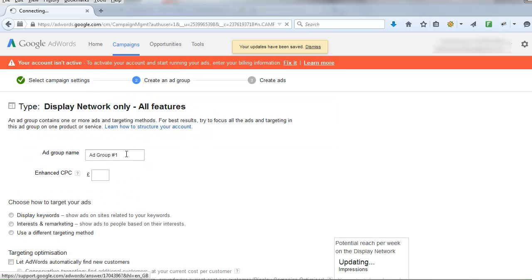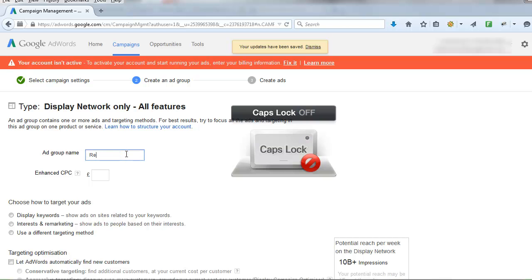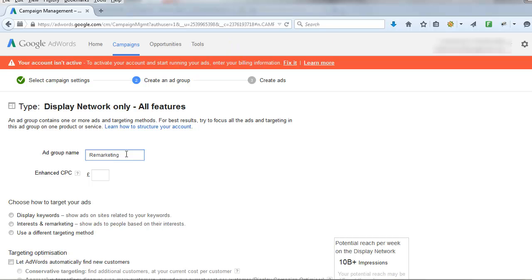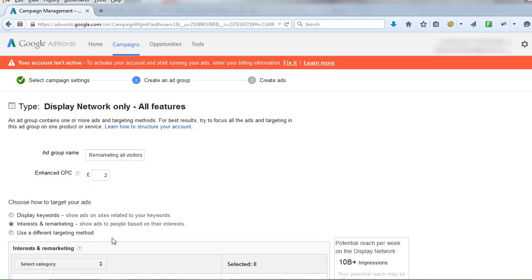Okay, and now we need to create an ad group. So we're going to call this Remarketing All Visitors. And the CPC for this campaign, just for a default now, we'll just say £2. Okay, so next we want to choose how to target ads. So we can target by display keywords. We can target by interest in remarketing. And this is the one we want to choose. And we can also use different targeting methods.